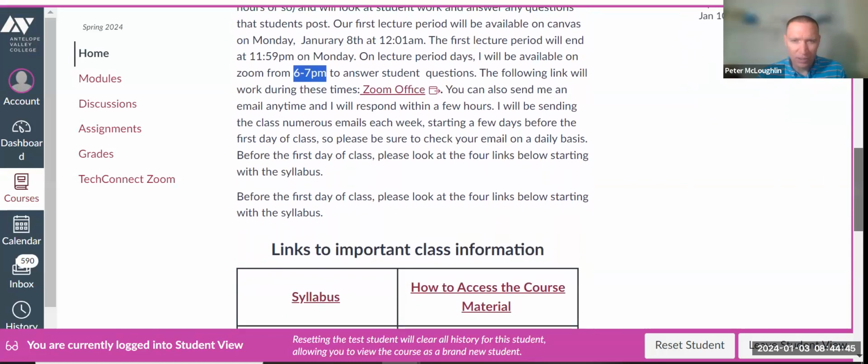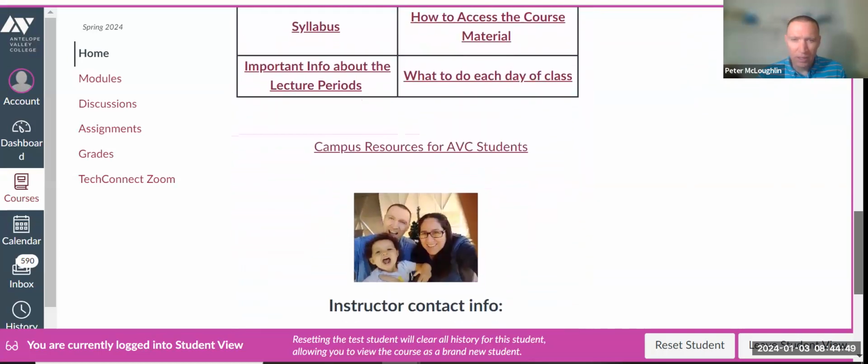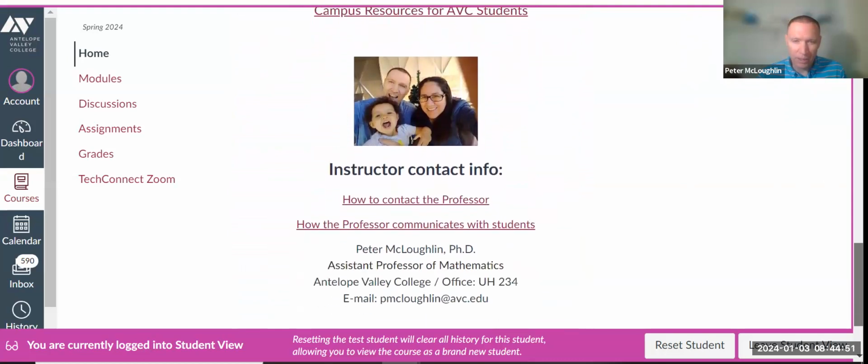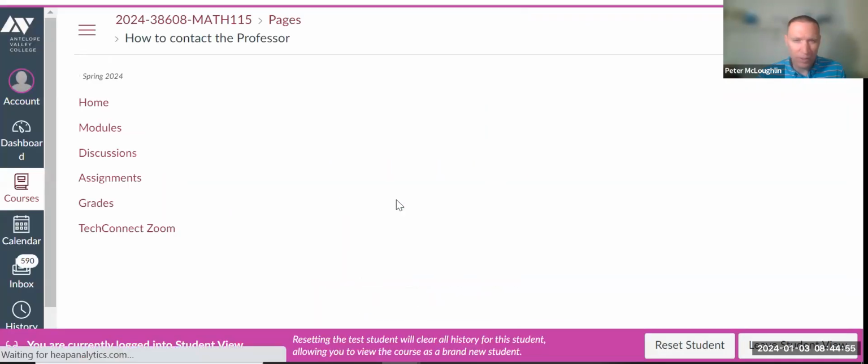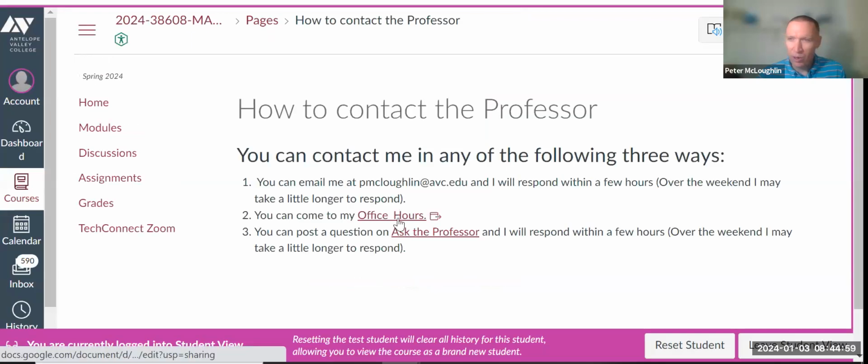Below here is how you can contact the professor. You can either come to my office hours, post a question on Ask a Professor, or email me, and I'll respond to your emails within a few hours, unless it's over the weekend, when it may take a bit longer.